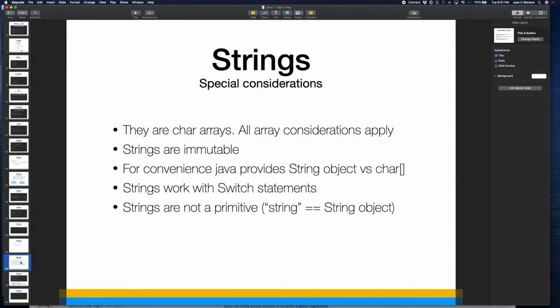So that means that if you want to modify a string, basically you're creating a new string rather than modifying the existing one. Strings, for performance reasons, you also cannot change the internal values of the same object. Strings also work with switch statements we were talking about, but strings are not really a primitive.